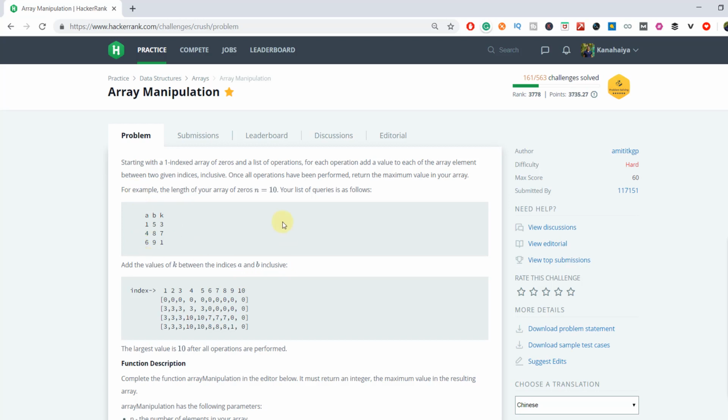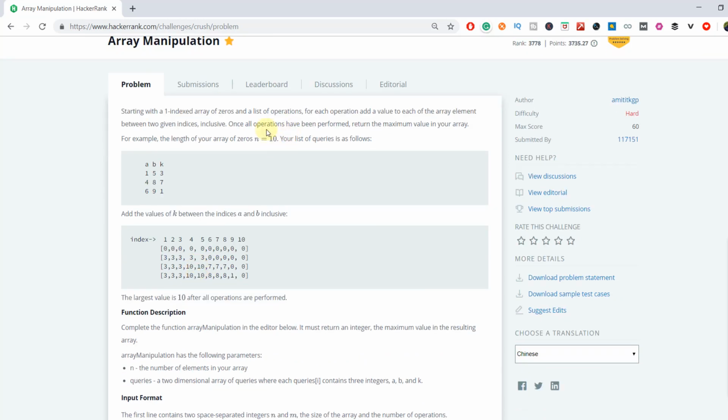So let's see what it means. Here it is mentioned n equals 10. It means we have an array of 10 elements, so it's mentioned 1 to 10. And we are given queries in which we have a, b and k. So we have to add the k value between the indices a and b inclusively.